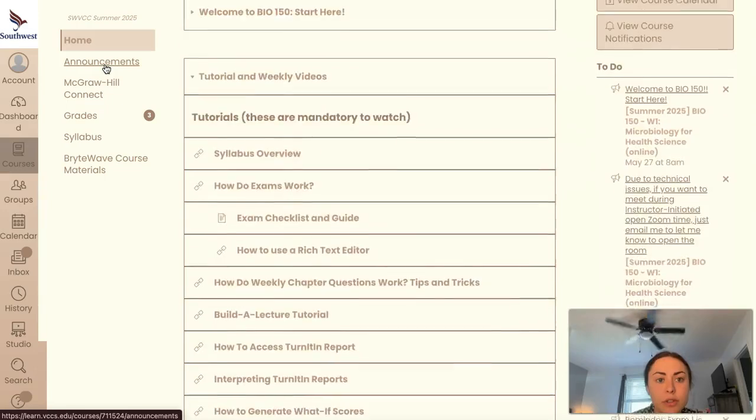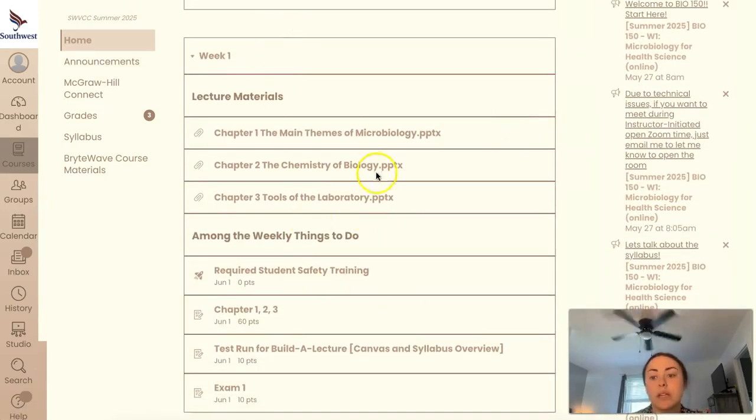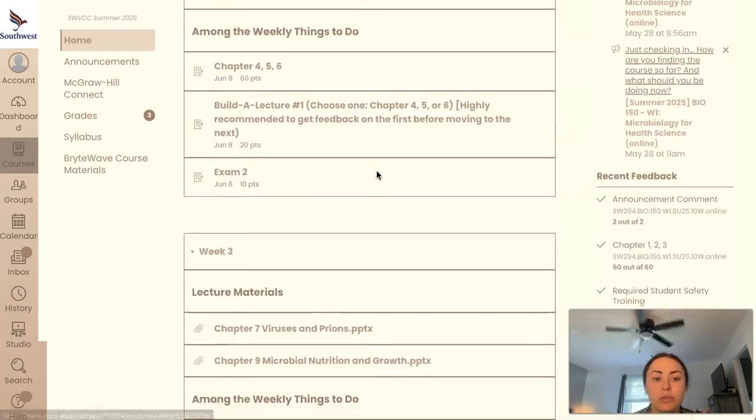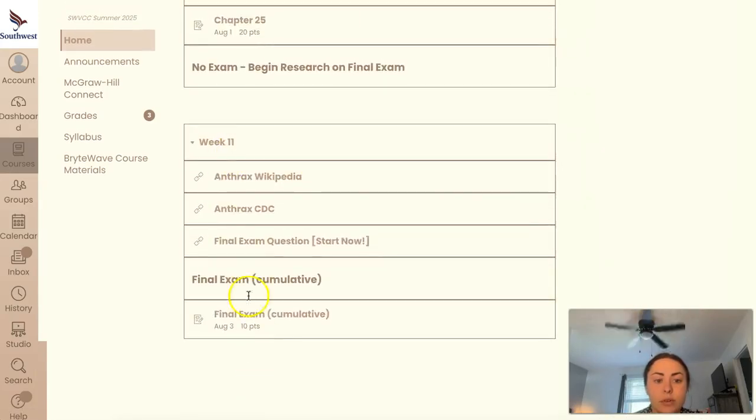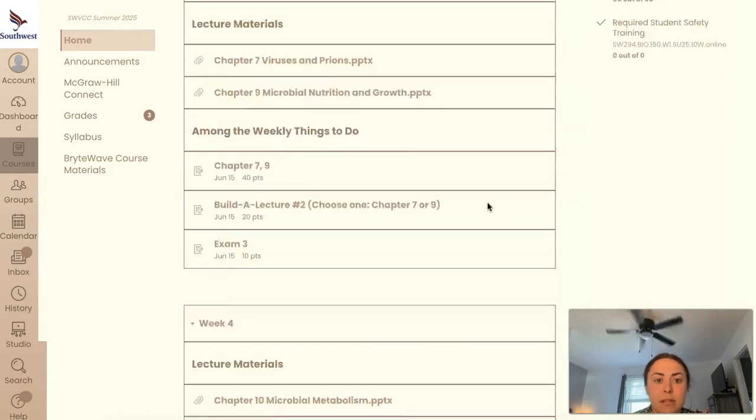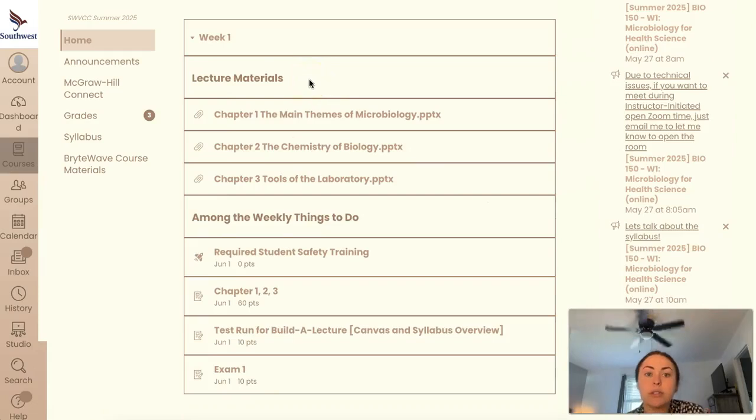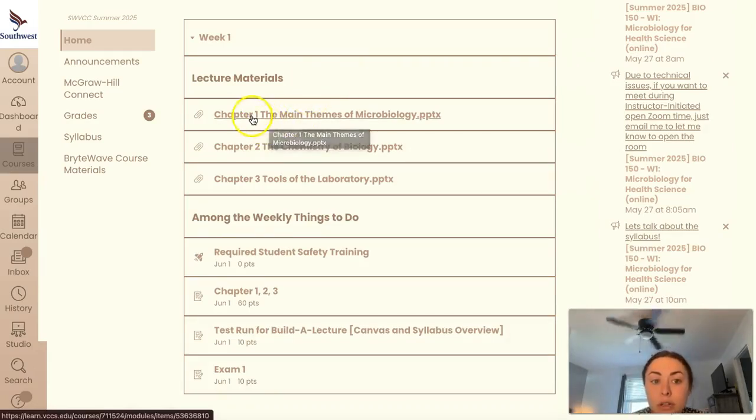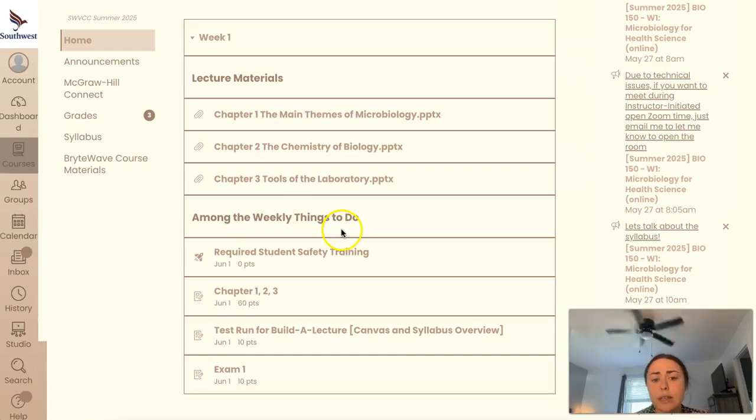So after this module, we start our weekly modules. So week 1, 2, 3, 4, 5, 6, all the way down to our final exam. So let's see, week 1, our lecture materials. So this is when our professor gives us our material to help us learn. I mean, we should be reading the textbooks, but this, like PowerPoint Chapter 1, Chapter 2, Chapter 3, among the weekly things to do. This is every single thing that has a due date.